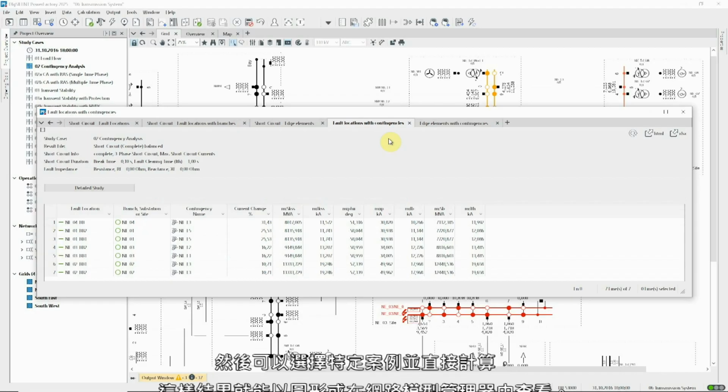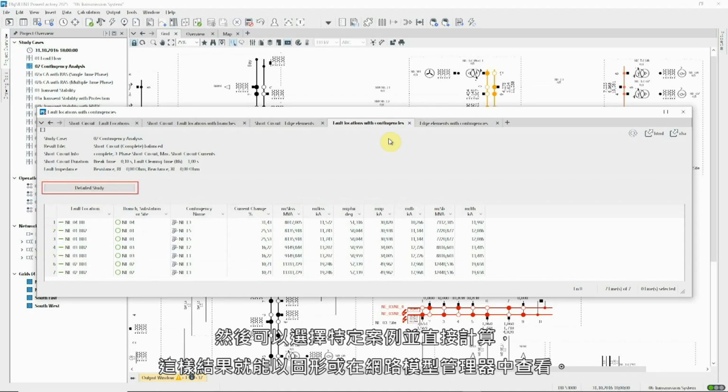It's then possible to select a particular case and calculate it directly so that results can be seen graphically or in a network model manager.